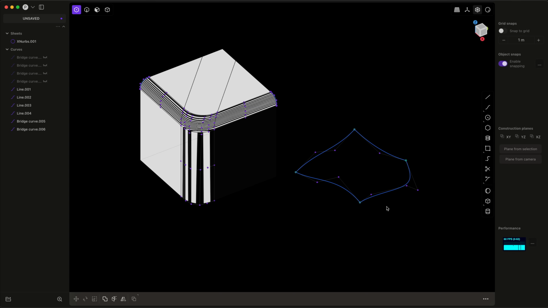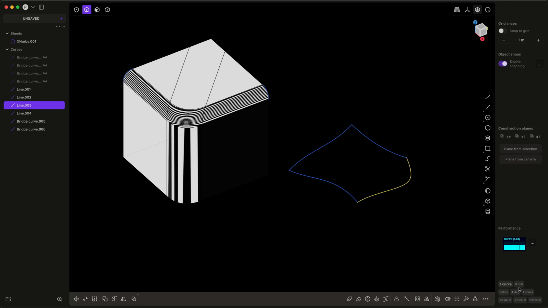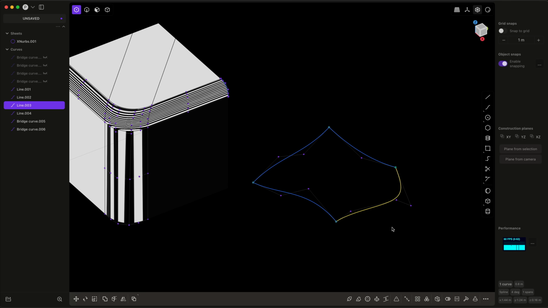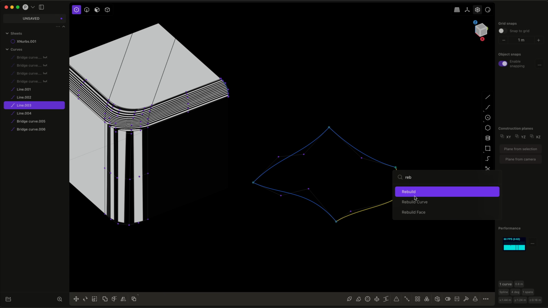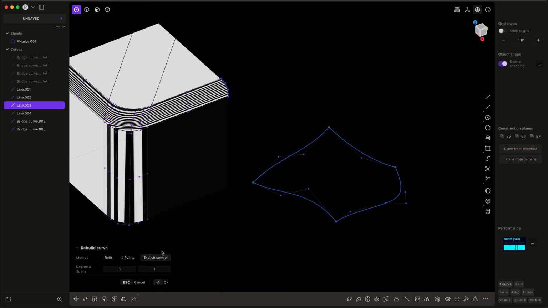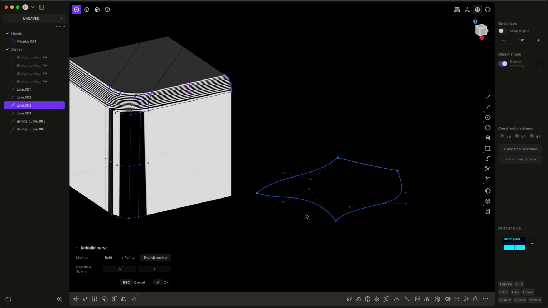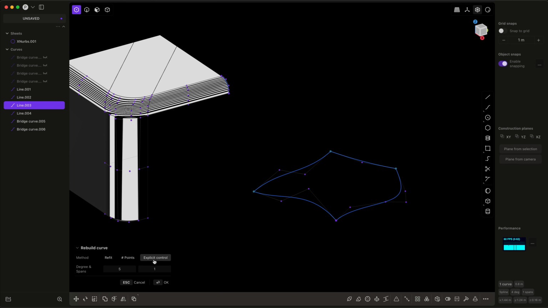Along those lines, we have a bunch of new tools. For example, this degree 4 curve, we can run the rebuild command. And for the first time, we have explicit control over rebuilding curves as well as rebuilding surfaces. This feature for rebuilding curves with explicit control is actually something we built in-house. And so this is not powered by XNURB, so this is available to all license types.